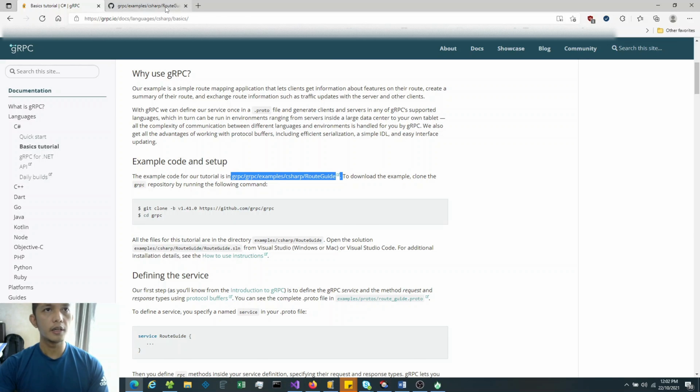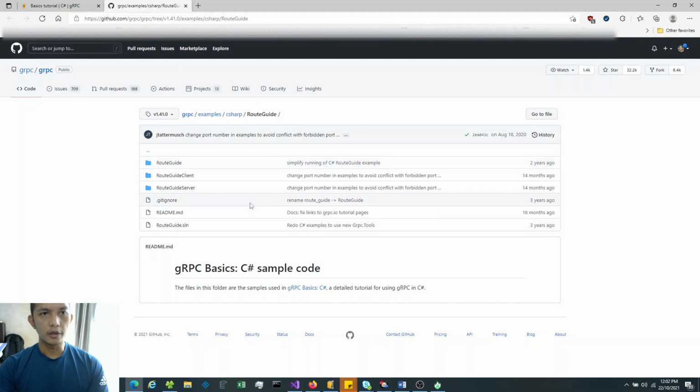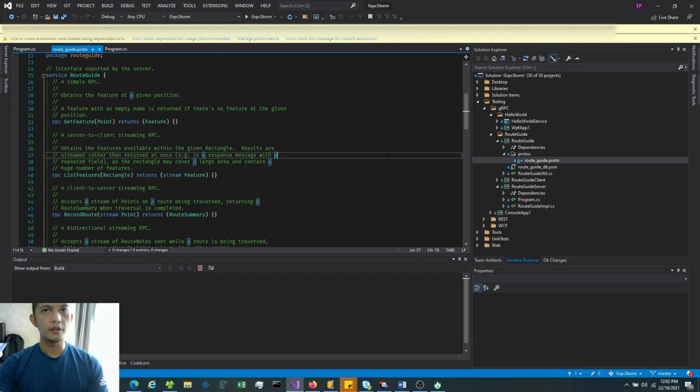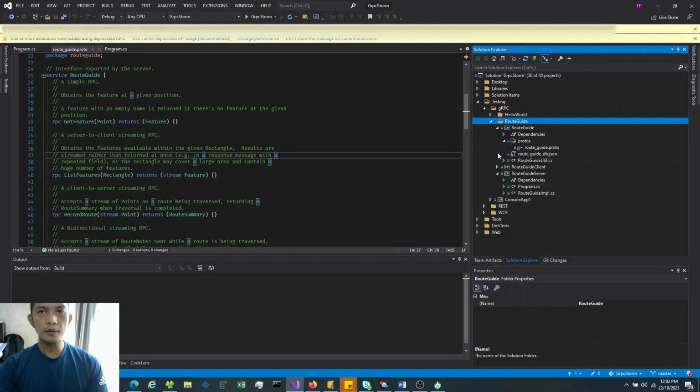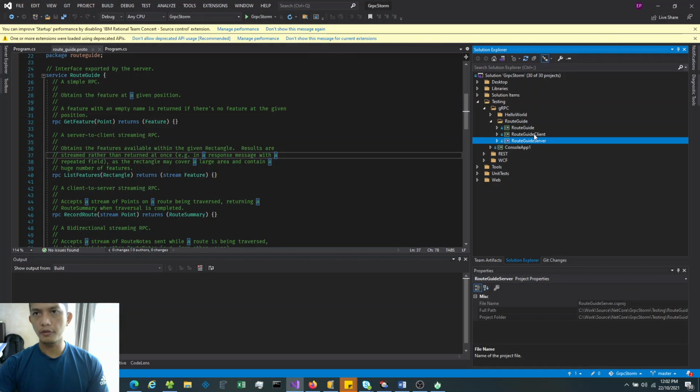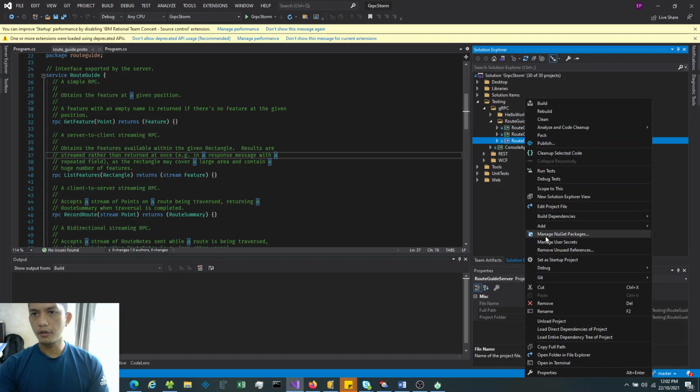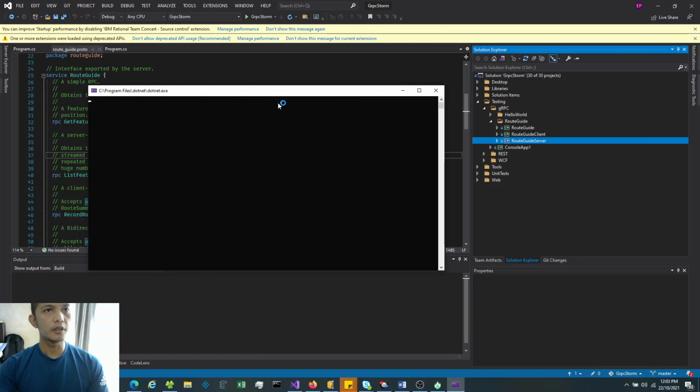If you click on that link, it will take you to GitHub, where you'll have the C# code for that server. So go and download that code and then include it in your Visual Studio project, and then just run it. Now I've done that, and as you can see here, I have my route guide service, and I have that code over here: the server, the client, and then the route guide library. Okay, so let's start this service so that we can start testing it with Fint.